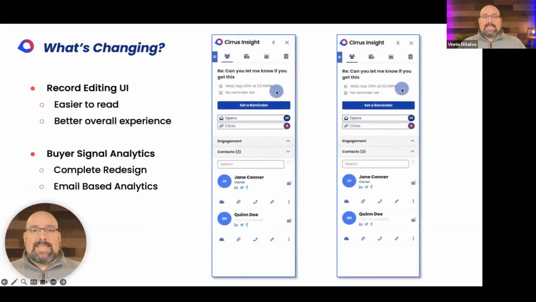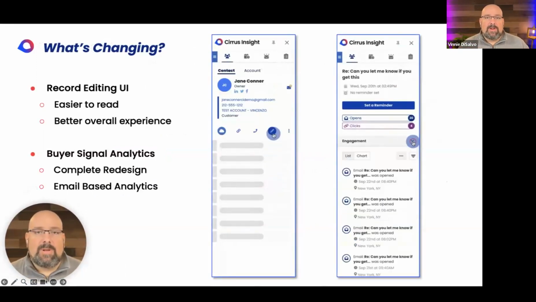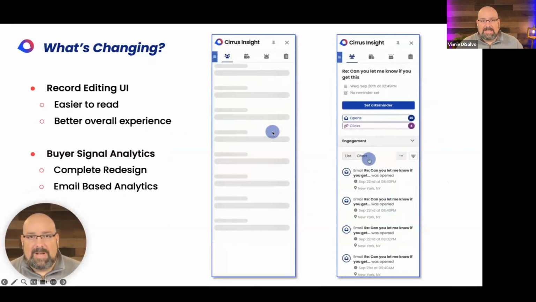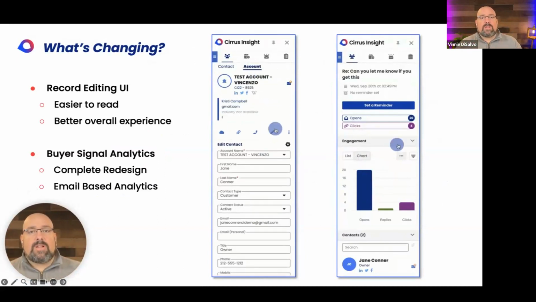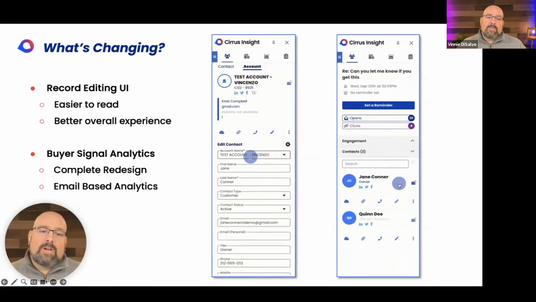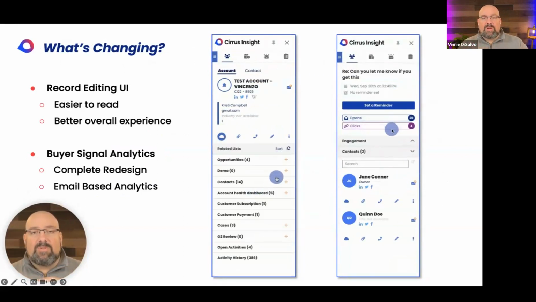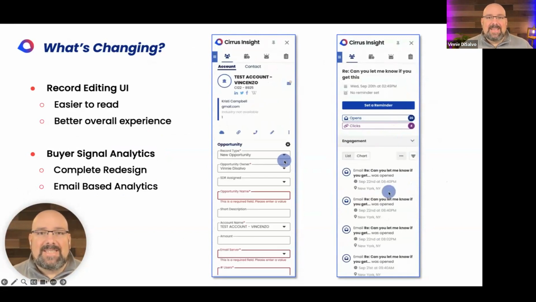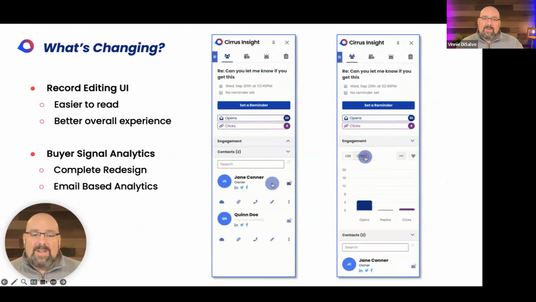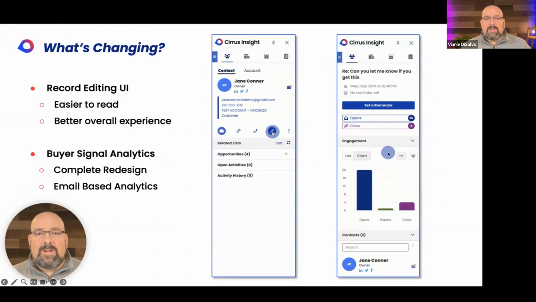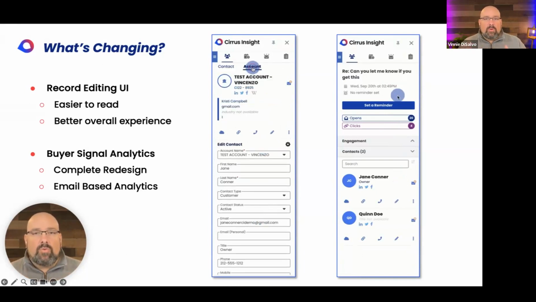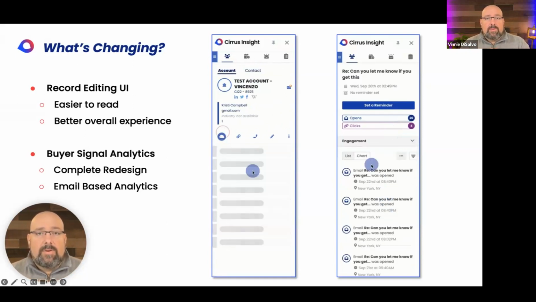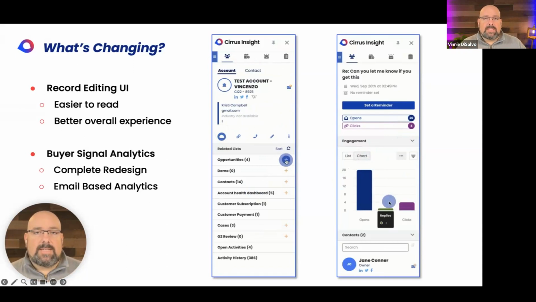All right. So what is changing? Well, if you are on this webinar, you probably already received an email from us that highlighted some of the changes. There are two different things that we are going to talk about today. We're going to talk about the reverse order here, but the first thing that's on the screen is the record editing UI, where we have made it much, much easier to read, giving you a better overall experience. There's less scrolling involved, and we fixed a couple of things to make it a little bit easier for you to get information into the system.